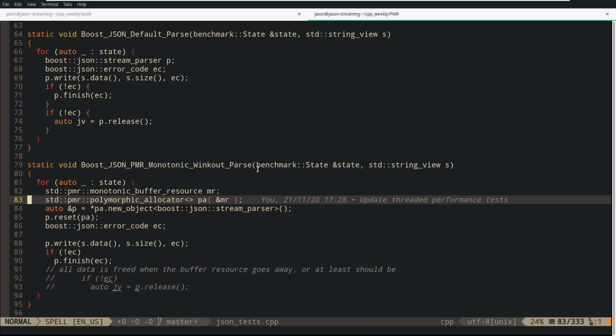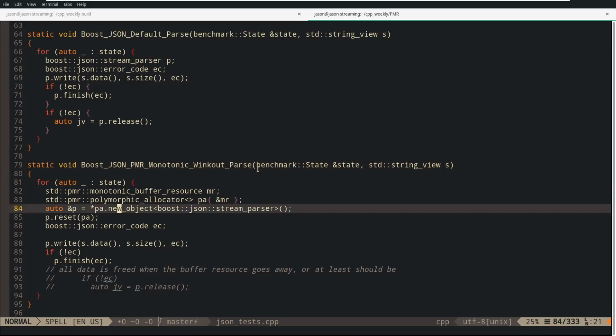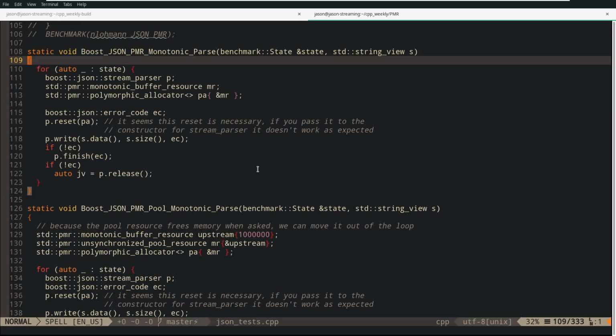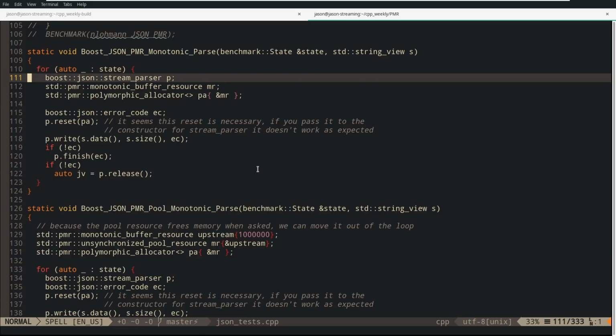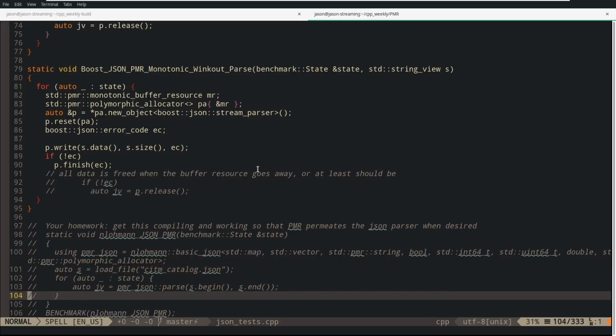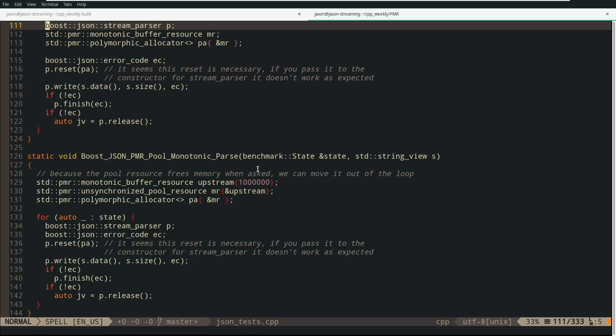And then I create a polymorphic allocator from this. And this is a winking out version. So we're going to have to talk about this in a moment. That's the winking out version. And then I've got one that doesn't do the winking out. Now, if you don't know what winking out is, you're going to have to go back to the previous episode. I'm not going to cover that right now. So I've got Boost JSON, and I have this one commented out. Now, we'll discuss this later.